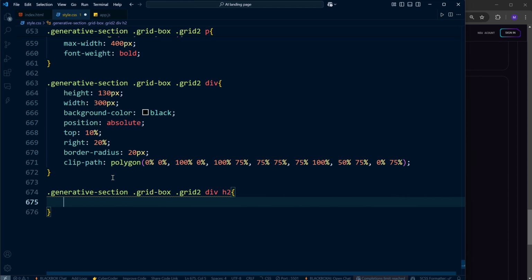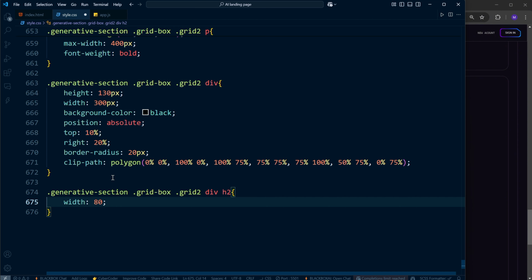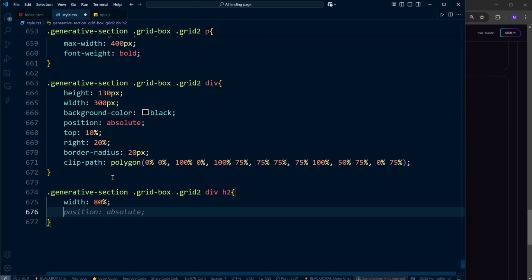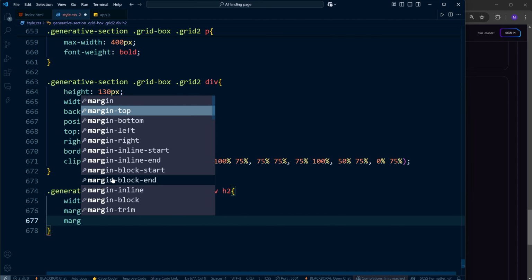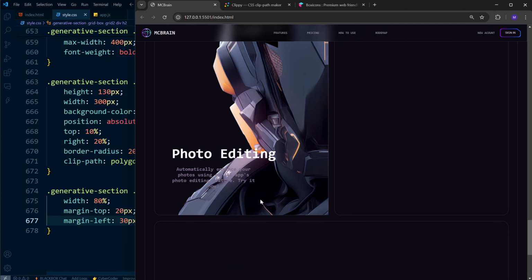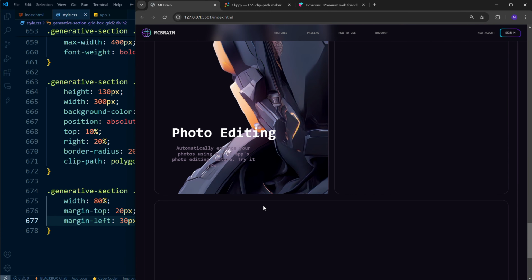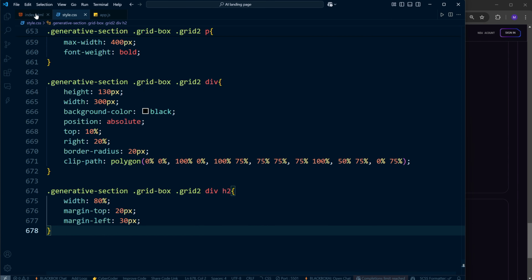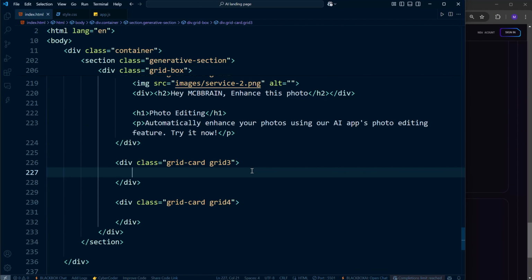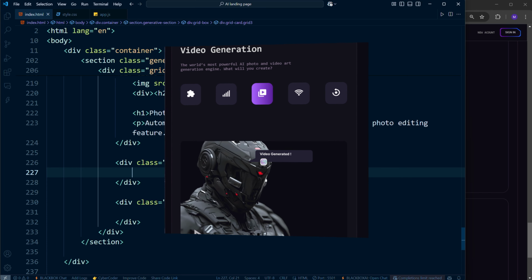Now, target the H2 inside the message bubble and refine its layout. Set its width to 80% so it stays well contained within the bubble. Add a margin top of 20px and a margin right of 30px to position the text properly and keep it visually appealing. With that, the Grid 2 card is now complete, featuring a dynamic message bubble and a sleek, visually engaging design. Now, let's move on to designing the third grid card to continue enhancing our generative AI section.